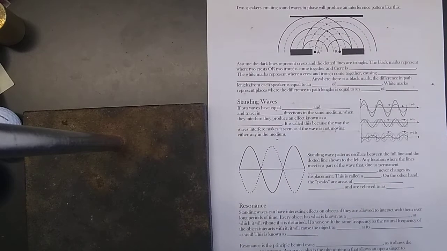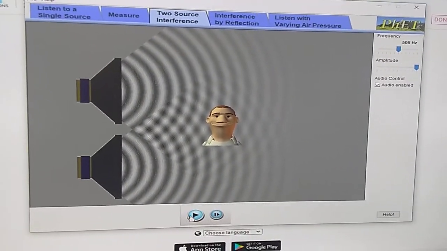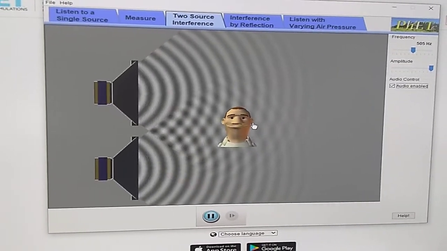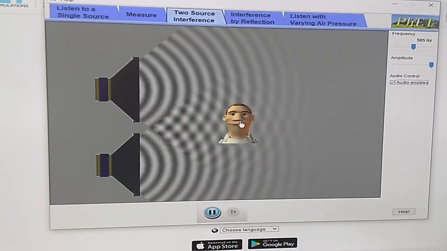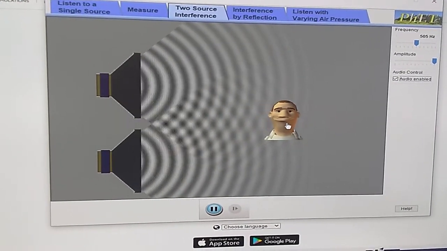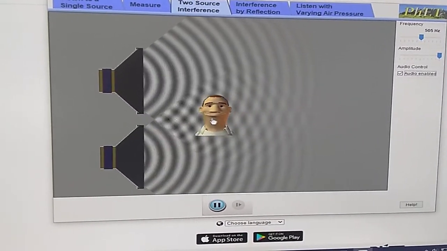Okay, so what I have here are 2 speakers and this guy, and we're going to play this, and I think you should hear something. Okay, you hear something. So right now, this guy is hearing this sound. As I move him around, you'll notice that the sound gets louder and softer. If I move him farther away, it gets softer. If I move him towards, typically it gets louder.